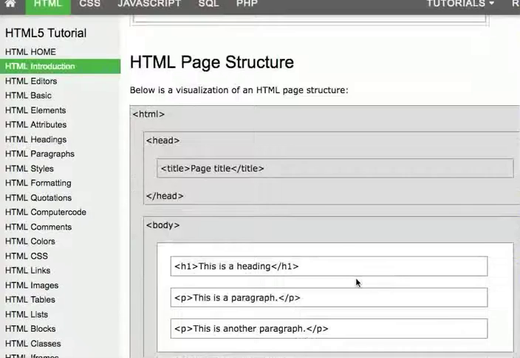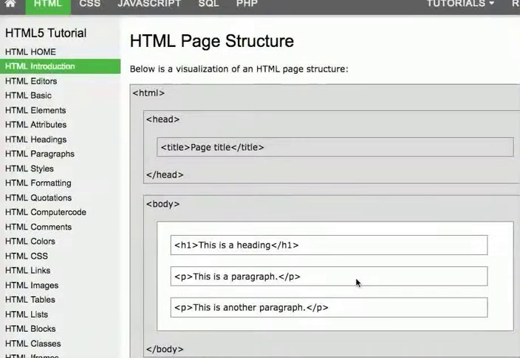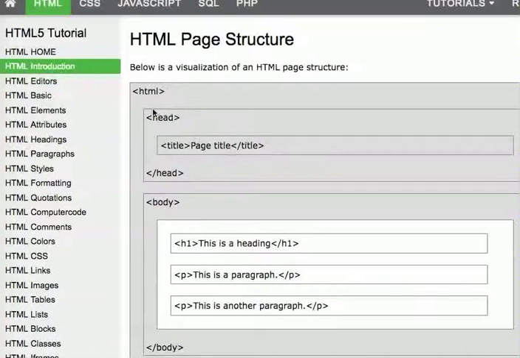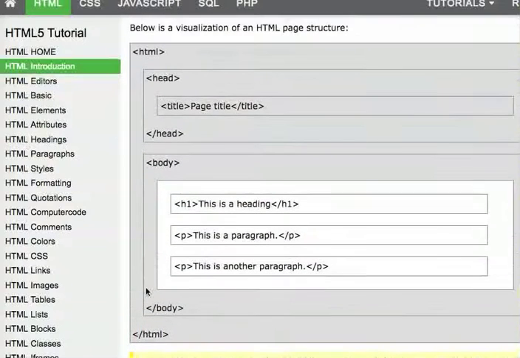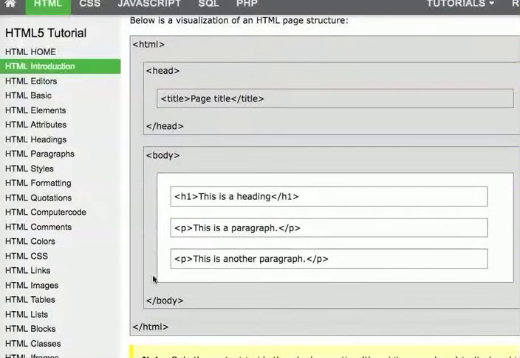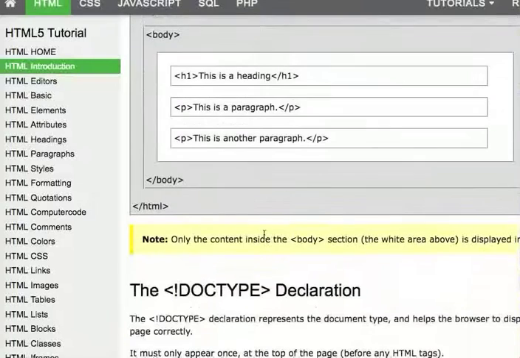And finally, every HTML page structure is kind of set up like this. You can see your HTML and your closing HTML. You can see your head and closing head, your title and closing title. Then a body and closing body, and then you can see the actual content in here. An H1 and closing H1, a P, closing P, and another P and closing P. Okay, so that's sort of a basic structure.